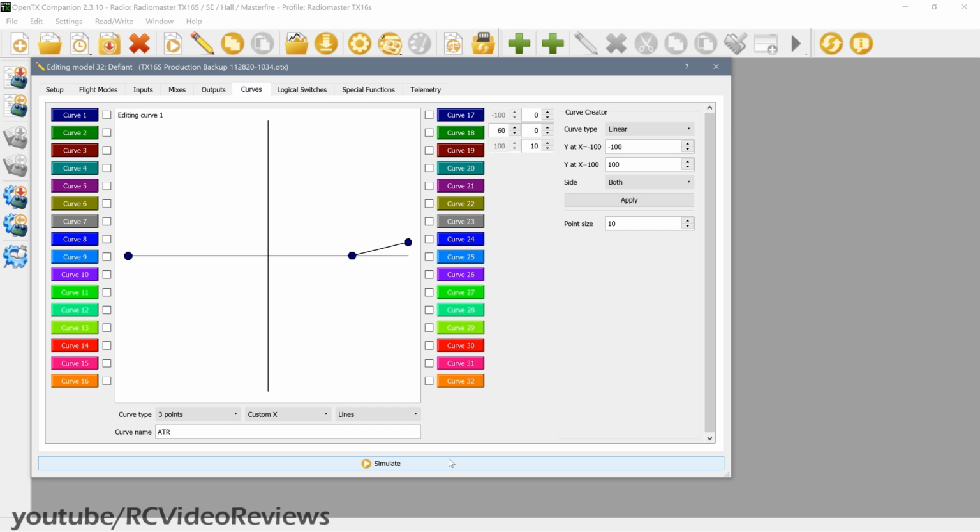Well, there you go, guys. Now you know how to add a dynamic aileron offset based on throttle position for your real fast airplanes that give you torque roll. I hope you liked the video.